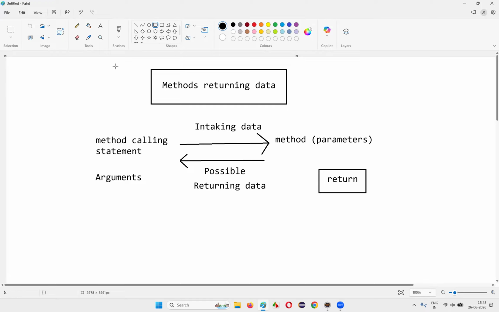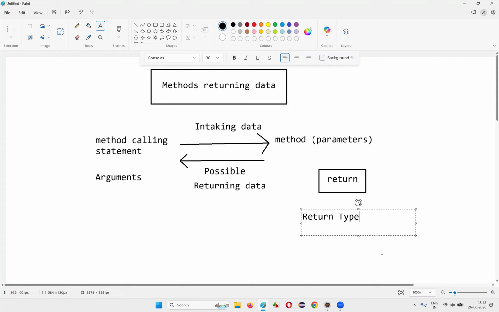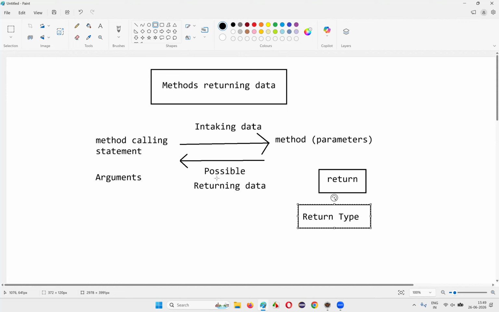And also one more thing. When this particular method returns the data back to the method calling statement using the return keyword, we should specify some return type. Based on which type of data this return keyword is returning back to the method calling statement, in the method declaration we have to specify something known as the return type. So in this session, I am going to practically demonstrate how a method can return data back to the method calling statement using the return keyword, and also how to specify the return type based on the type of the data being returned.